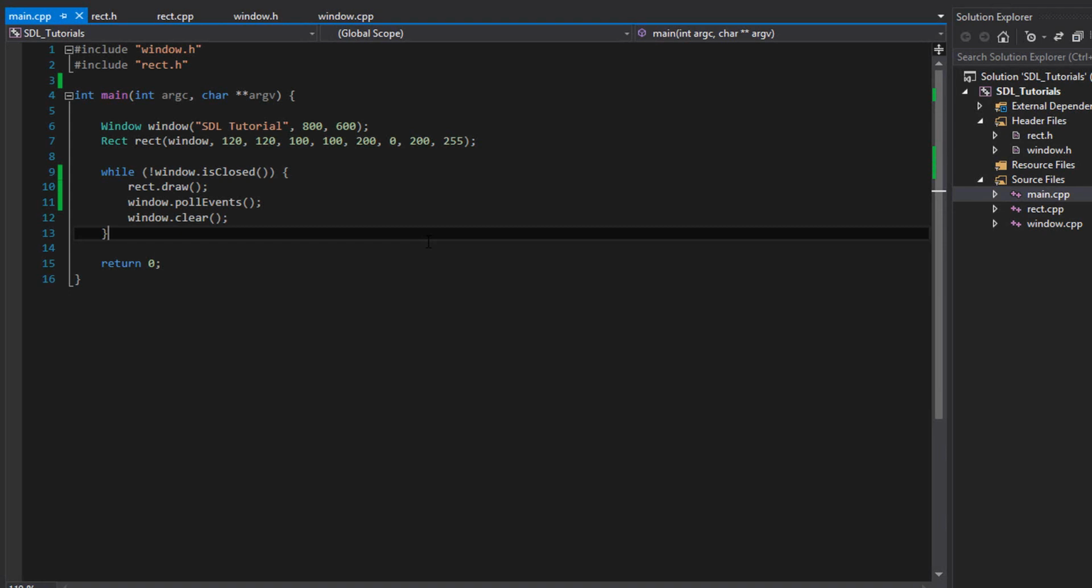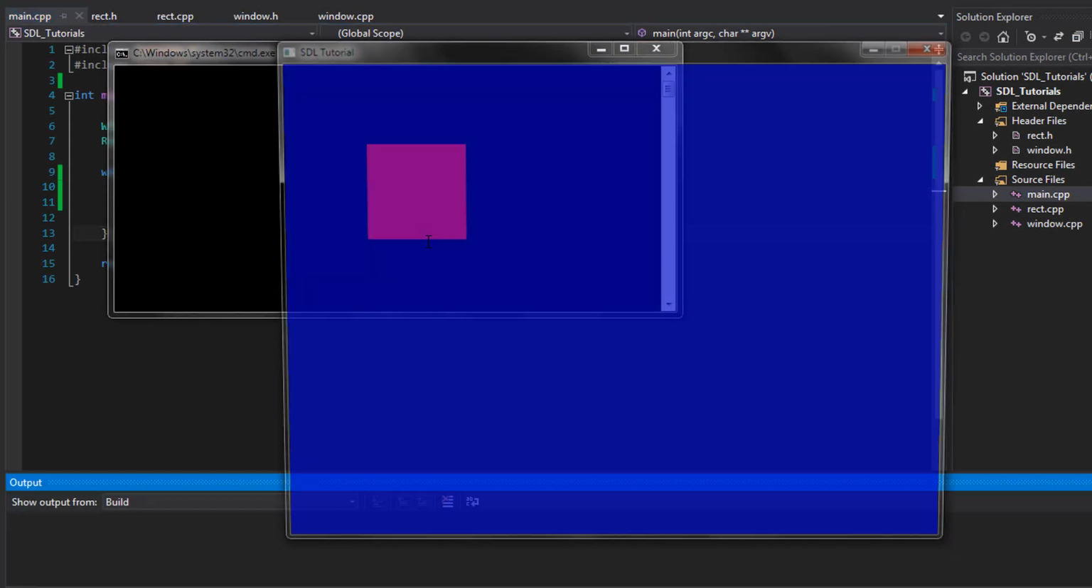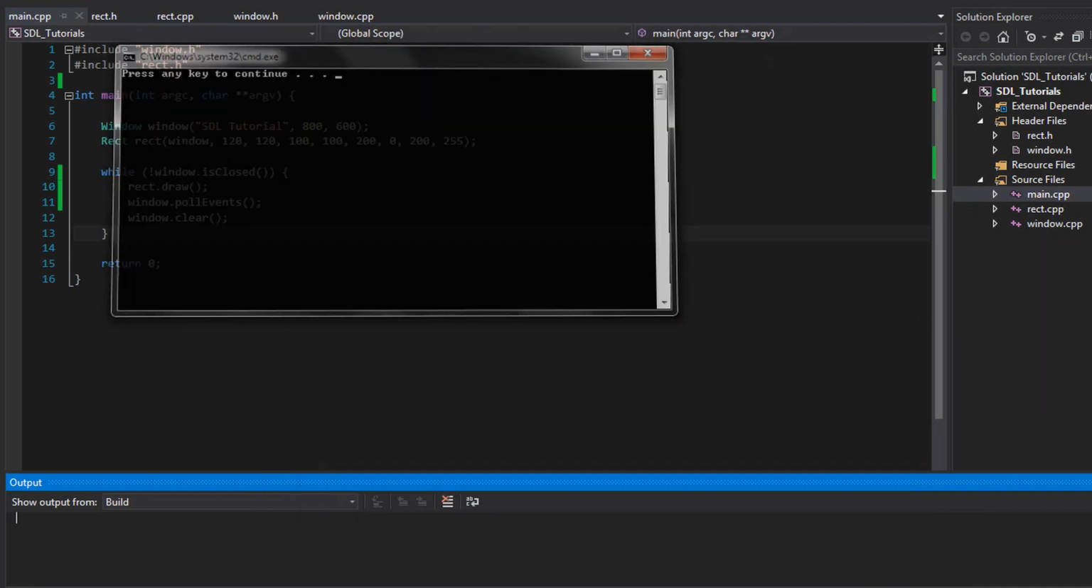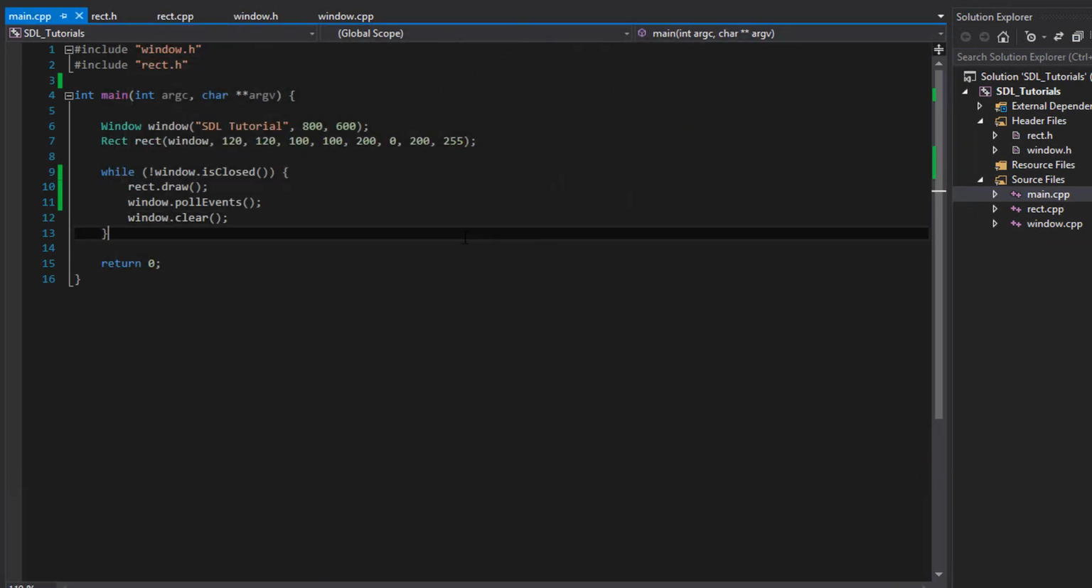In this video, we're going to be making our rect that's on the screen move around using SDL event polling. I've already made a couple videos involving event polling, but in this video we're actually going to be using what we've learned to make the square move around.